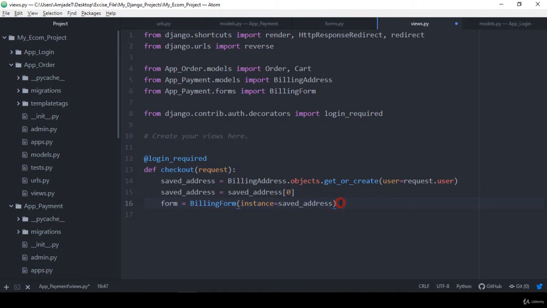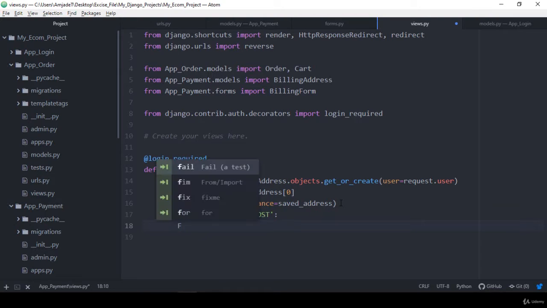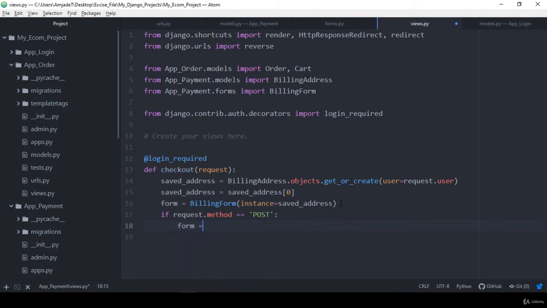All right, and after that we have to do the same things that we have done before. Here we have to define the if condition: if this request method equals post, because we have to also load this form, right? So first it will check that, and then our form, this billing form, we have to pass the request post, and also pass the instance data. So here I simply pass the instance saved data.